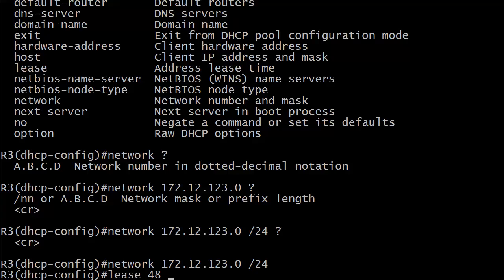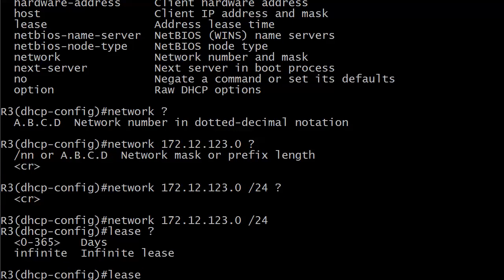Well, let's just say you're in a hurry or you're just really sure in your abilities. Nothing wrong with that, but you might want to look anyway, because if you put lease 48 here, that's going to be wrong because it's in days, 0 through 365. So what you would need to do there, if I said 48 hours, is just put 2. 48 would be an incorrect answer.